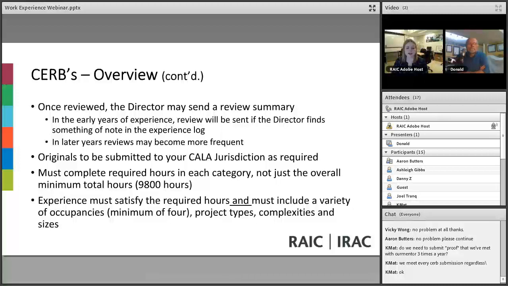The experience must satisfy the required hours and must include a variety of occupancies, minimum of 4, project types, complexities, and sizes. So that's what Dawn was just mentioning there, that if a student is having trouble in the firm where they are getting that experience, you must seek out that experience in whatever way that you need to.